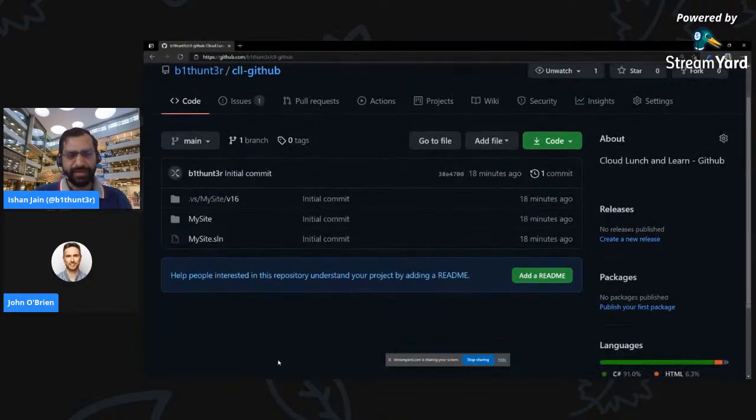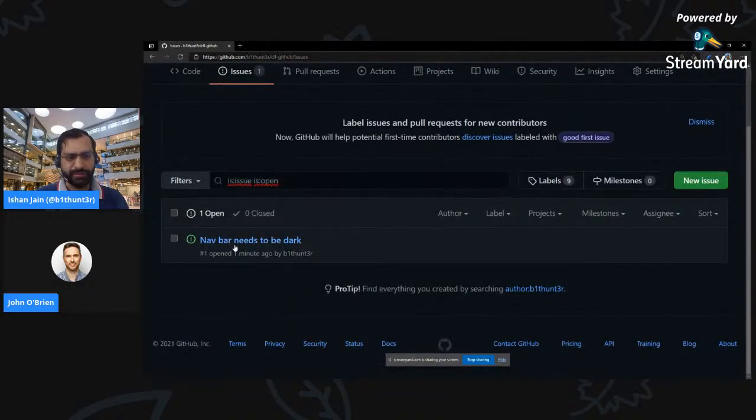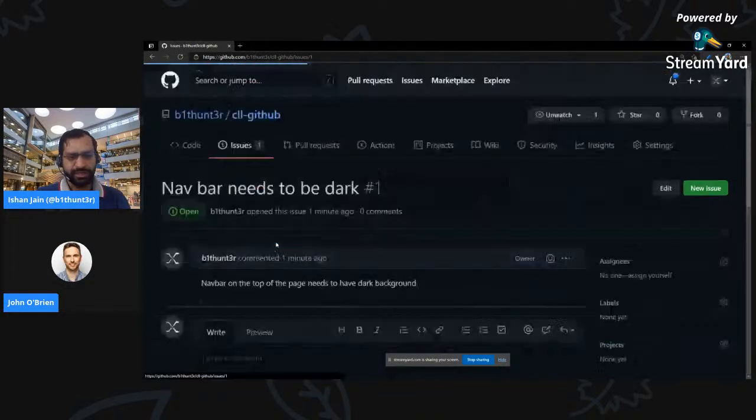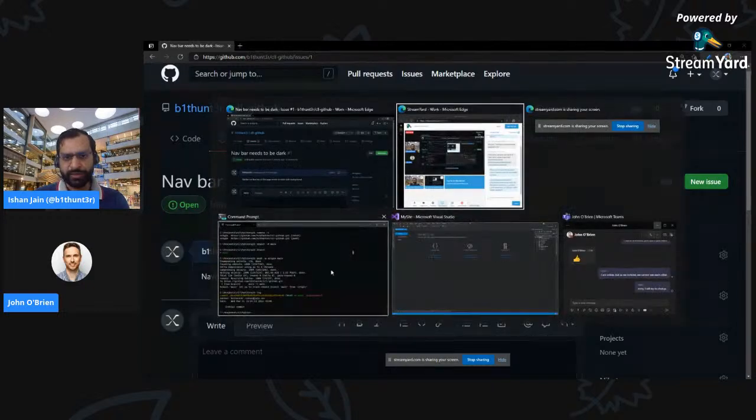So here we're back to our new repository, which we just created. And as you can see now, there's an issue there. If you go in there, we see there's one issue, and it says navbar needs to be dark. If I open it, there's a description: navbar on the top of the page needs to have dark background. So we have a feature request, essentially. So what I'm going to do is go back to the code in Visual Studio.